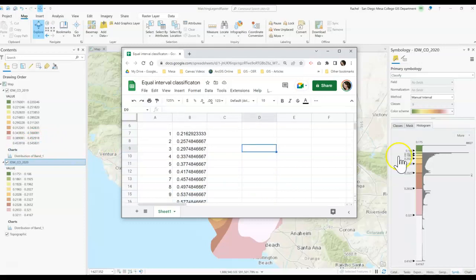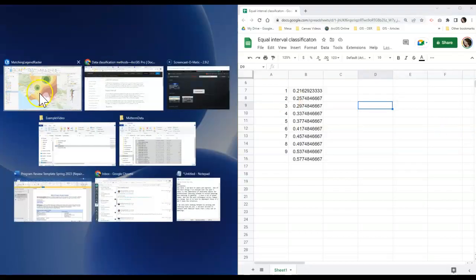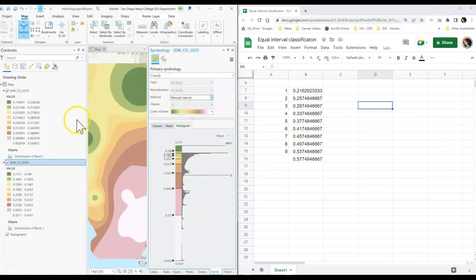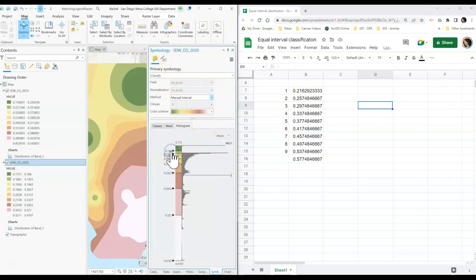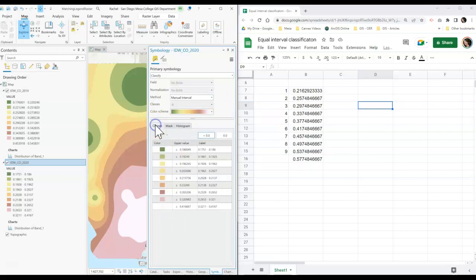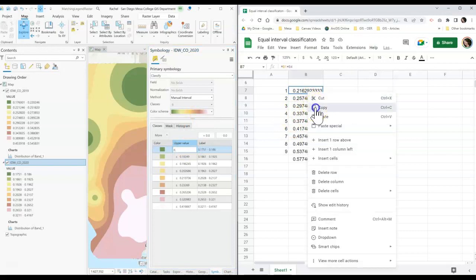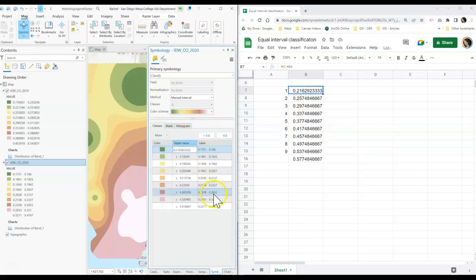Then what we do is we go into our manual intervals. Then we go into our symbology for our 2020 data. Under classify, I change it to manual intervals. And what I need to do is start changing these upper values on the classes. I may need to add a class, which we'll look at in a second. But for upper value, we now want it to be this. I'll just copy and paste this. That's a long number. So we'll paste that in here. We can copy and paste.